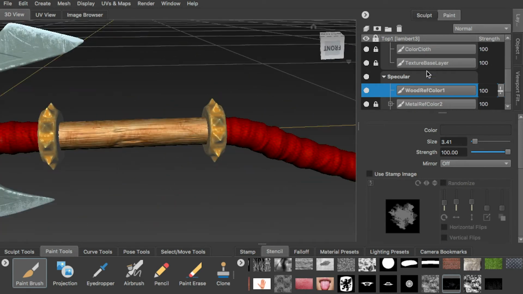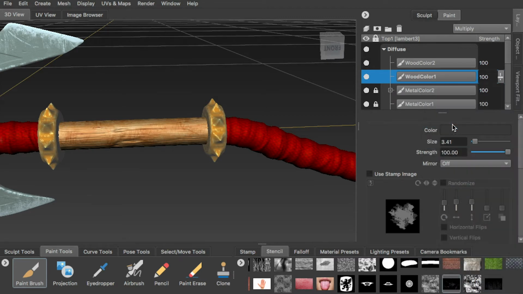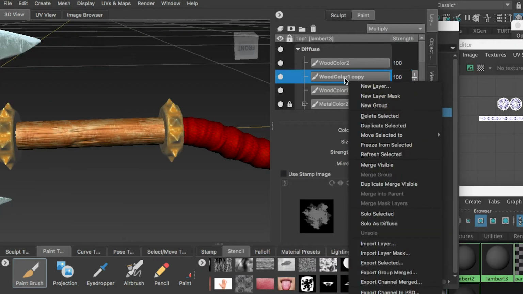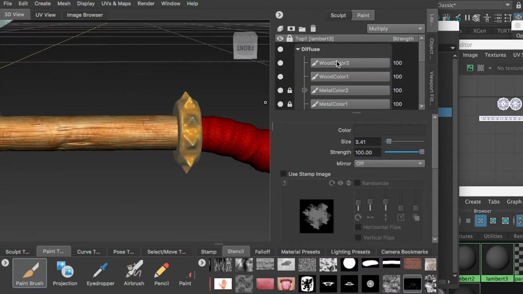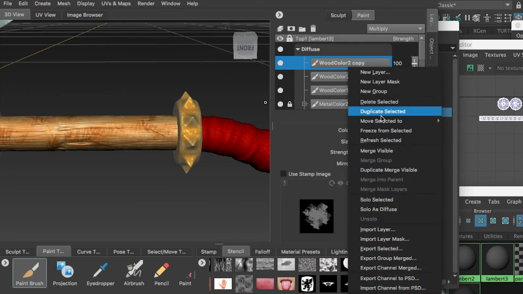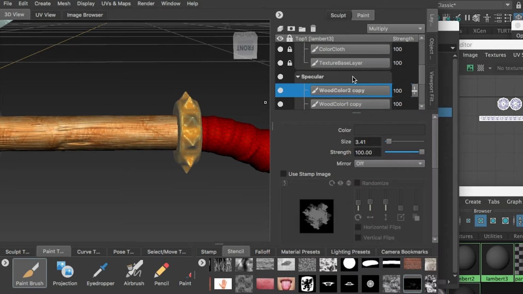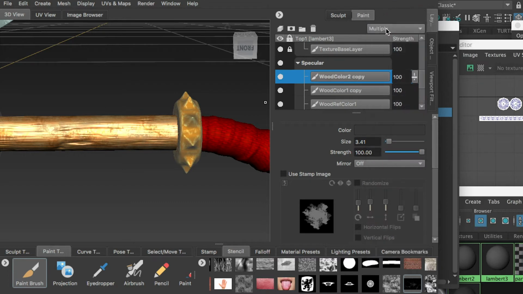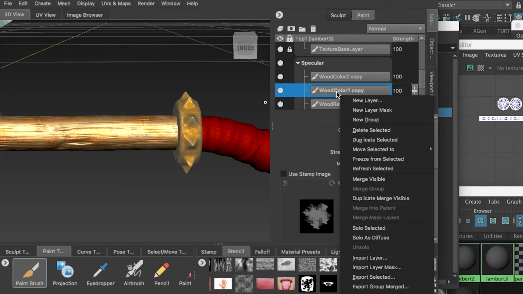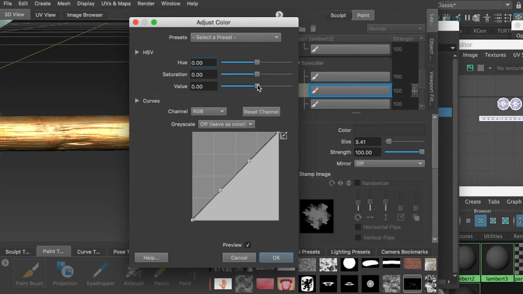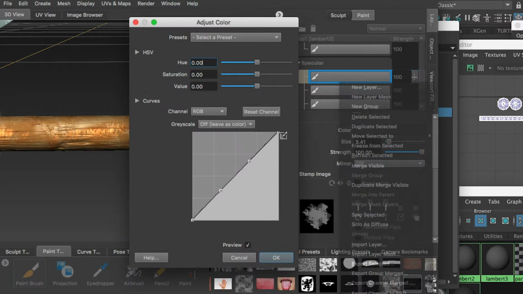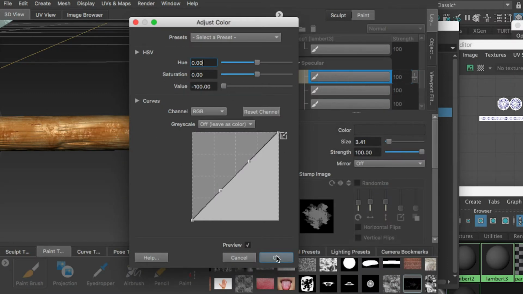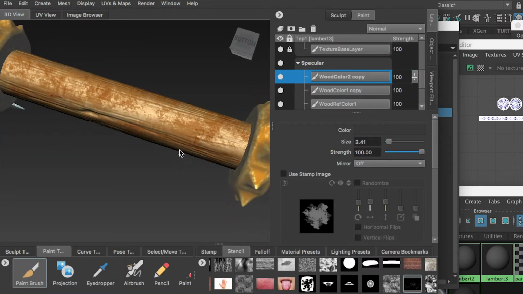Then we can duplicate the two wood colors we have created and move them to the specular channel, place them on top, and change their blending mode back to normal. Okay, and then you can drop down their value by going to adjust the color. So this will serve as the mask, and it will block the specular we just painted.